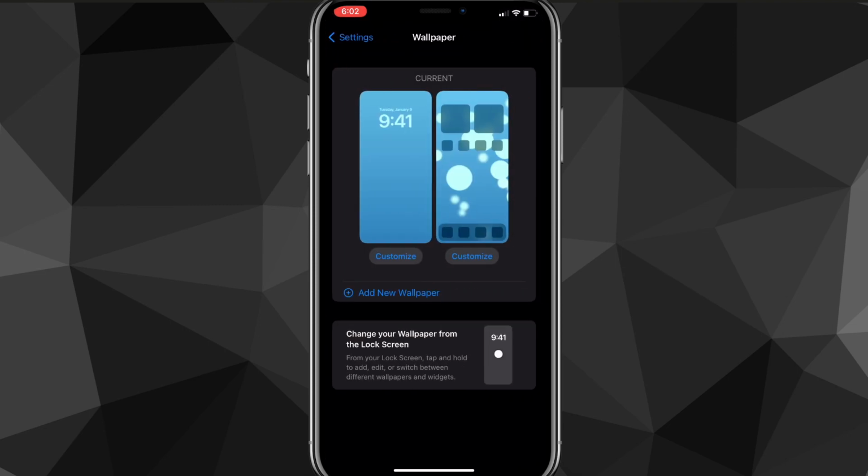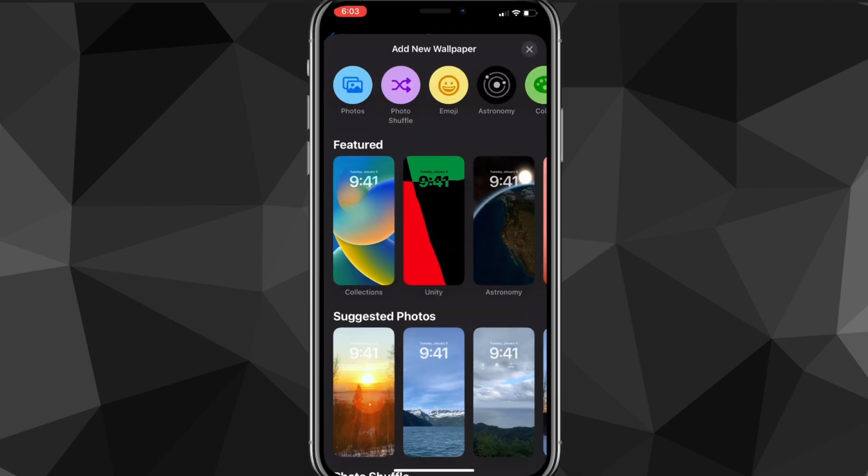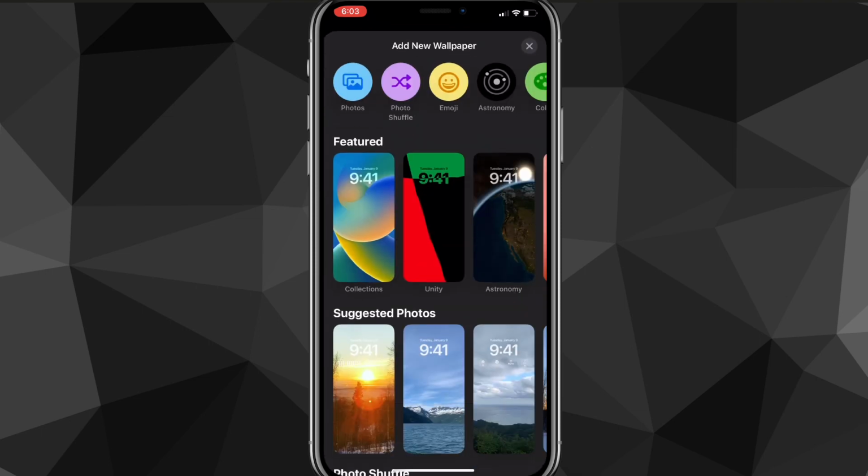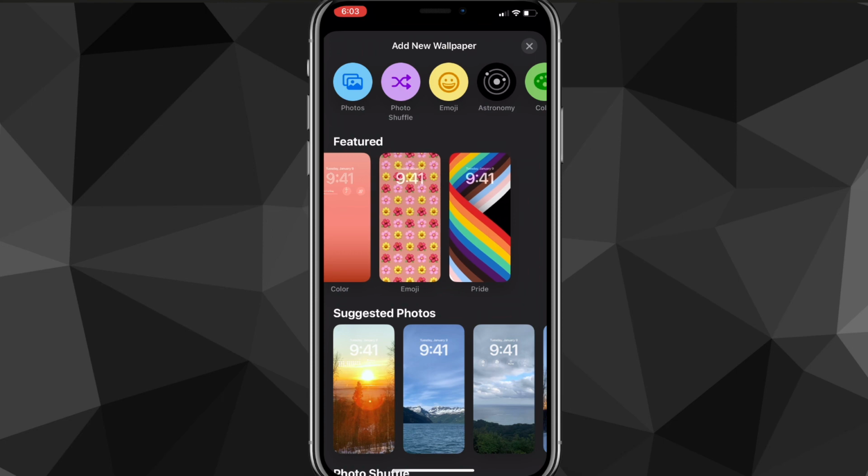On the wallpaper page, there should be a couple options here, but look for the option that says add new wallpaper. If you find the option that says add new wallpaper, you're going to want to click on that. That will allow you to add a new wallpaper. So you can go through here and choose whatever option you want.